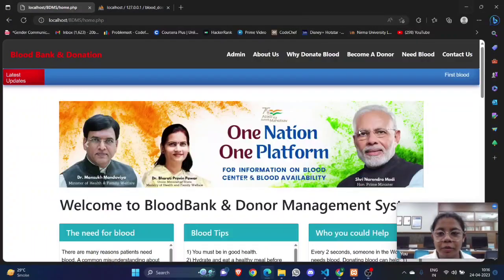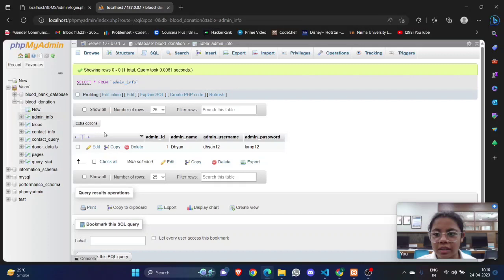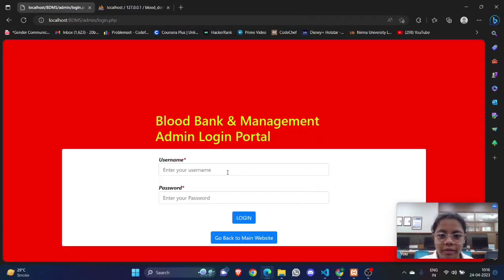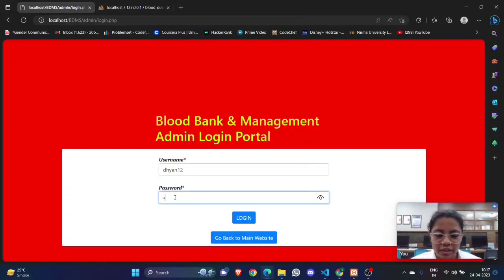Now I'll start from where Vedant left off. I'll be explaining the admin portal. Here is the admin portal. When we click on it, we'll be asked to log in with our password. I have already given admin information in the database. The admin username, password and admin name are already present here. So our admin username is Dhyan12 and password is lam12, which I'll be using to log in here.